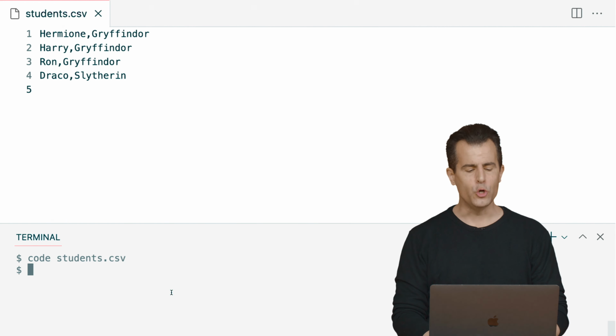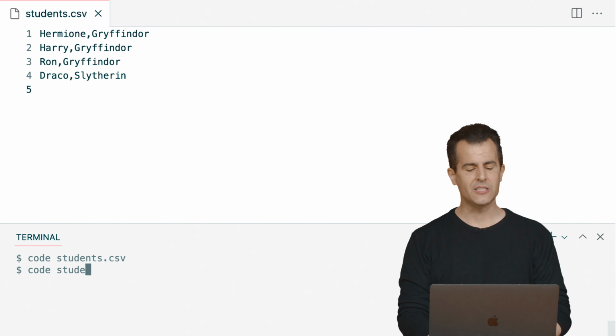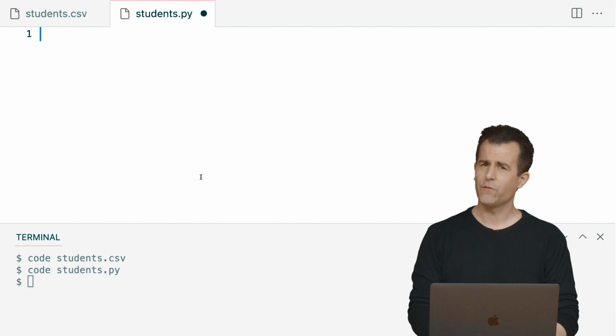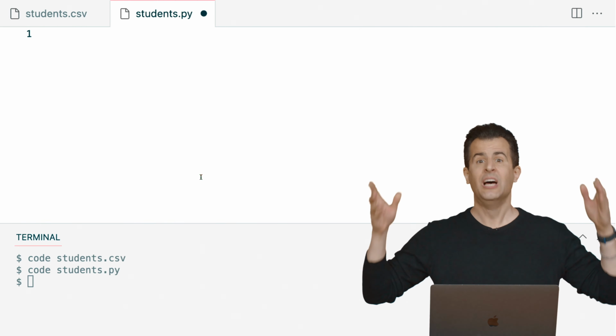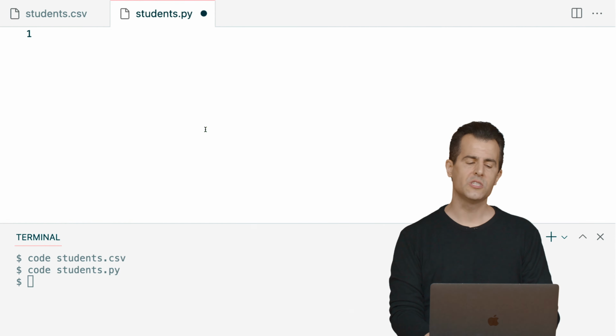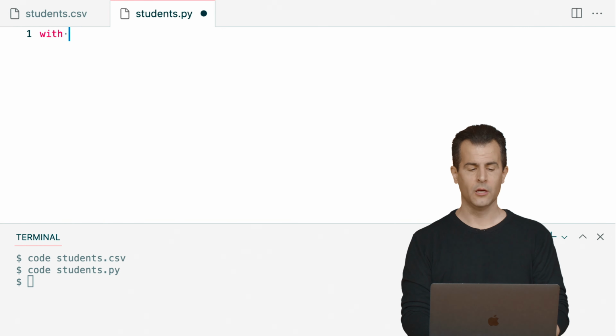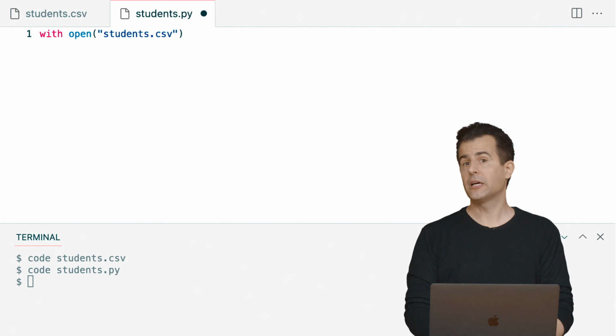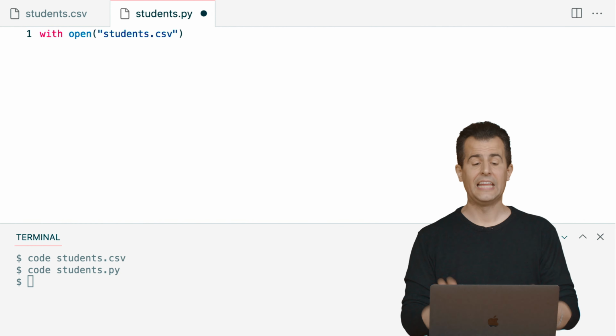Well, let me go ahead and create a new program here called students.py. And in this program, let's go about reading, not a text file per se, but a specific type of text file, a CSV, a comma separated values file. And to do this, I'm going to use similar code as before. I'm going to say with open, quote unquote, students.csv. I'm not going to bother specifying quote unquote r, because again, that's the default.